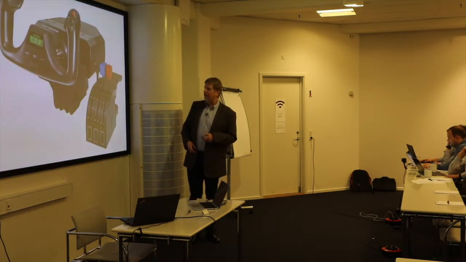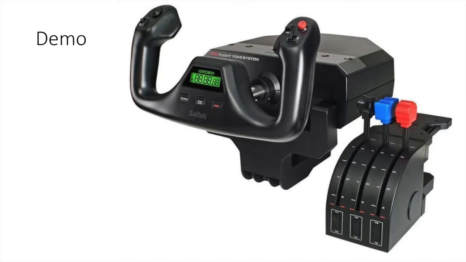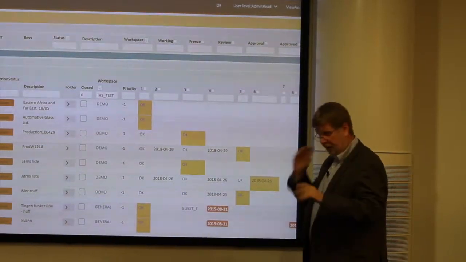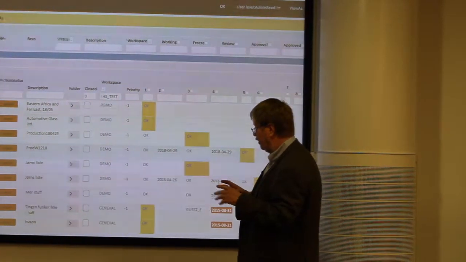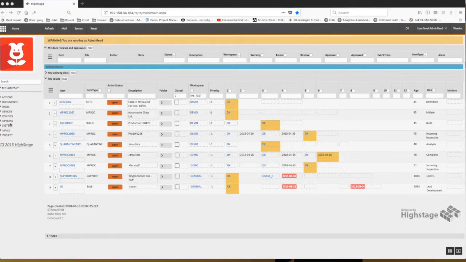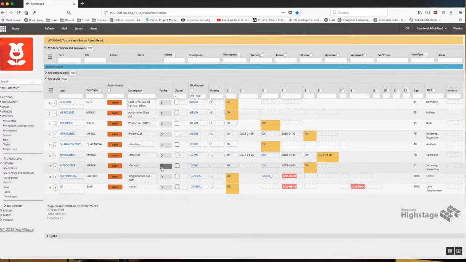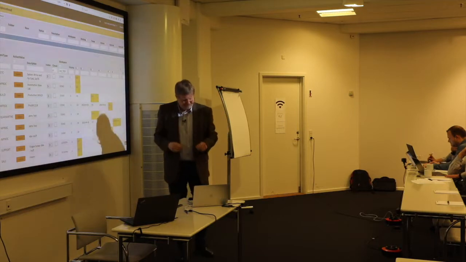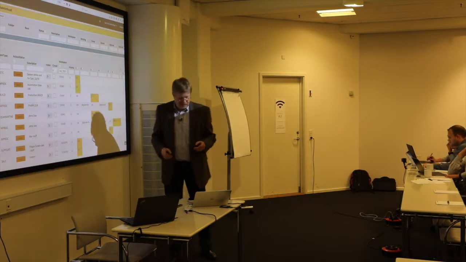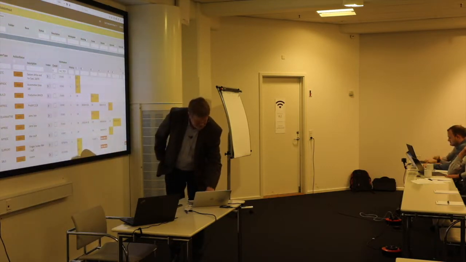So yes, this is the cockpit of the A380, as you recognize. This is a HighStage site on a small virtual server that I got here. As you see here to the right, there is all the usual stuff, but there are a couple of new ones: options and configs. Let me just show you what you would have in a real thing. Options and configurations is actually hugely complex, but we made it simple.